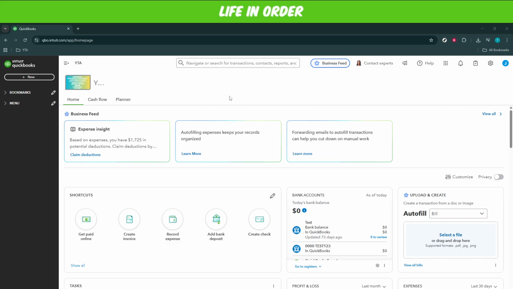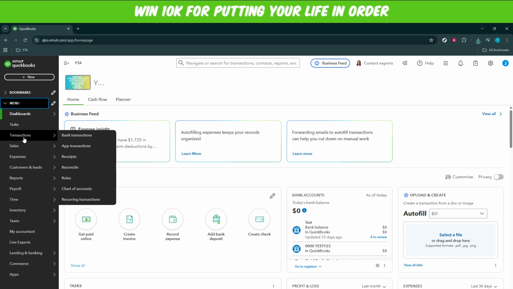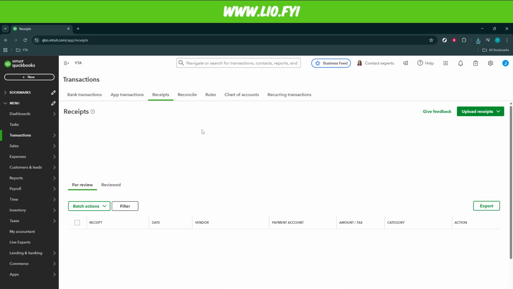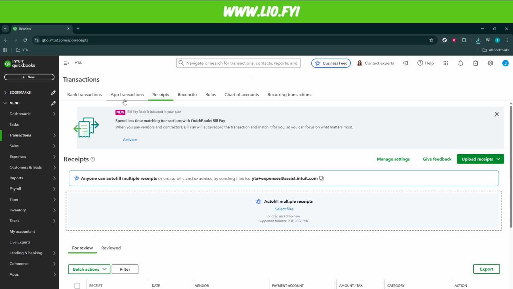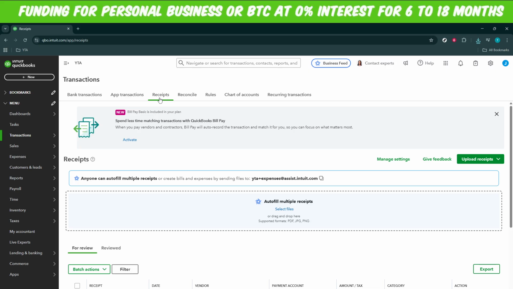Now that we're on the home page, it's time to find the Transactions menu. You will spot it on the left-hand side of your screen. Clicking on Transactions will reveal a drop-down menu with different options related to your financial operations. QuickBooks interface is designed to be intuitive, and grouping related tasks under Transactions allows you to find what you need quickly and easily. From the drop-down, you'll want to select Receipts.